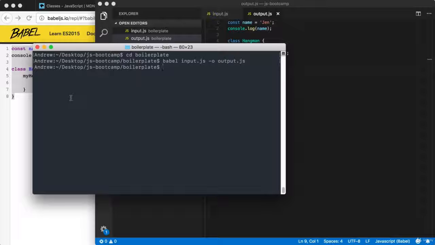And to do this, we just need to run a single command from the terminal. The command is called npm init. Now, it's important to make sure we run this command from the boilerplate folder. I don't want to run it from JS Bootcamp, and I wouldn't want to run it from any folder inside of boilerplate. You want to run npm init from the root of your project.